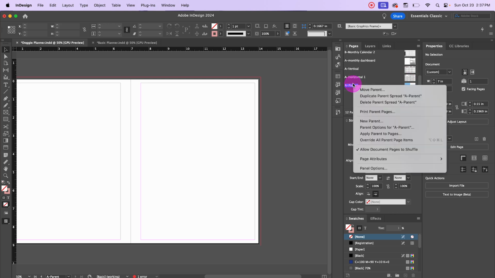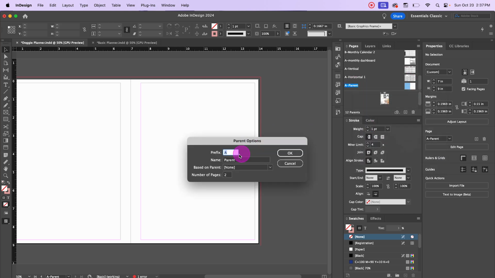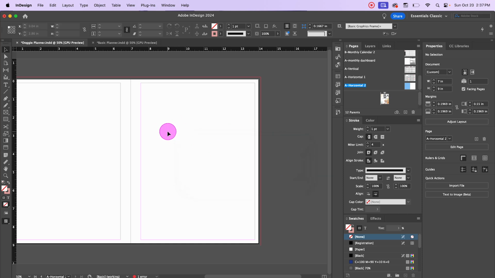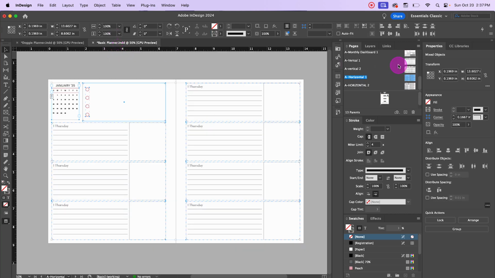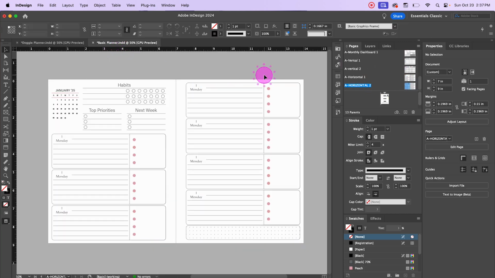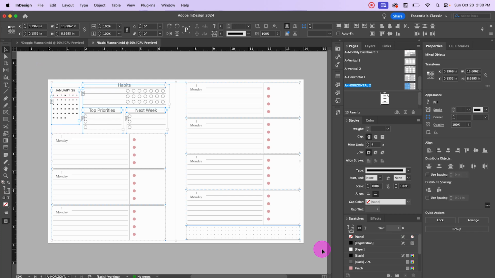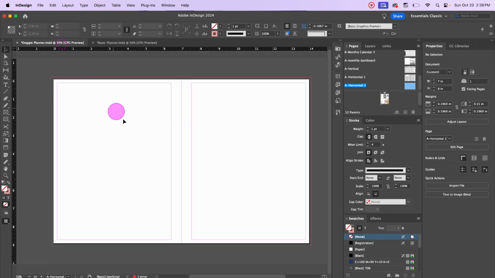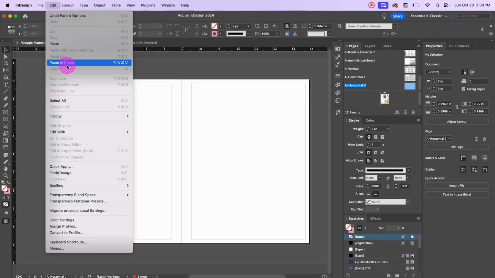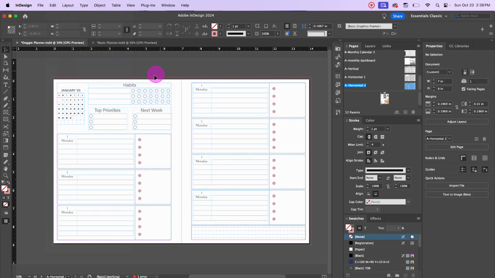So I'm hitting plus. I'm renaming this horizontal 2. Sorry, I'm trying to get through this as fast as I can for you guys. We are going to go back to our horizontal 2 over here. Select all. Command C or Control C to copy. Come over here, edit, paste in place. And now we're ready to make any changes that we want to make.